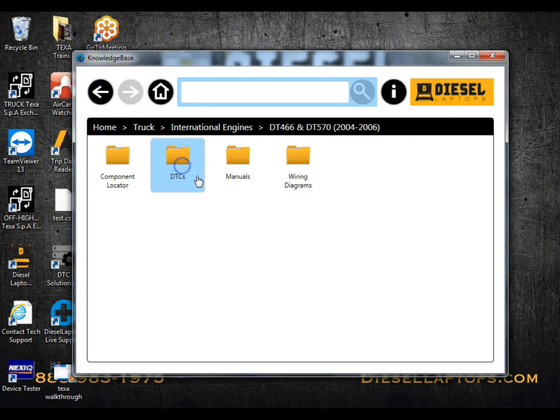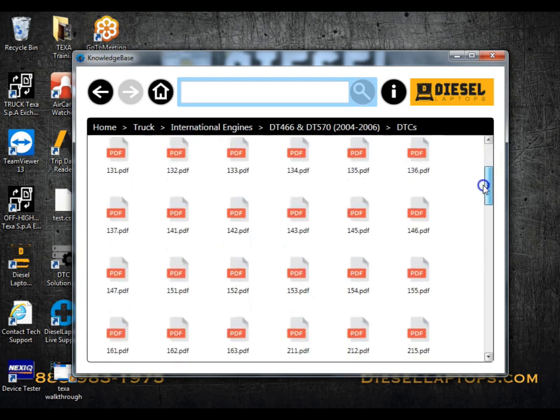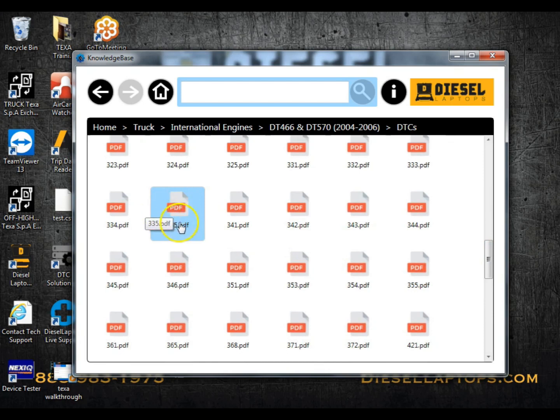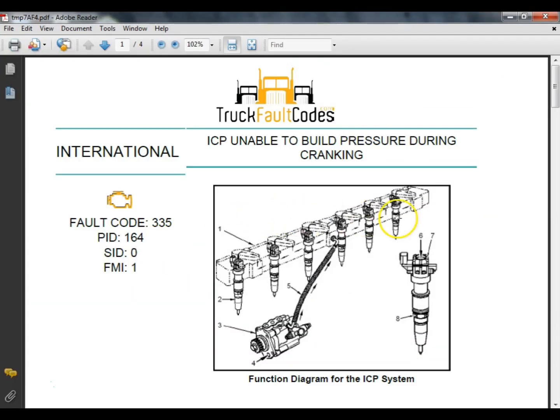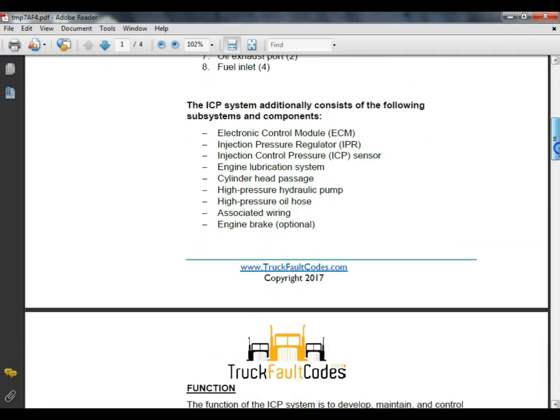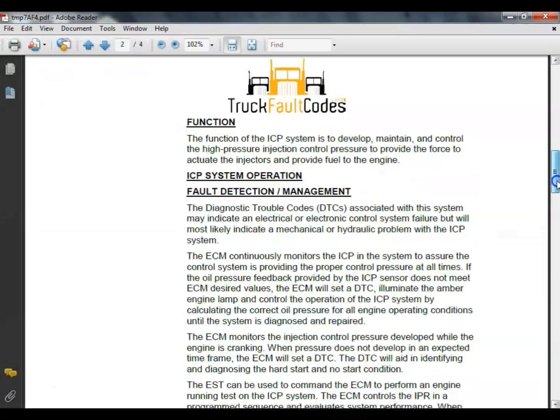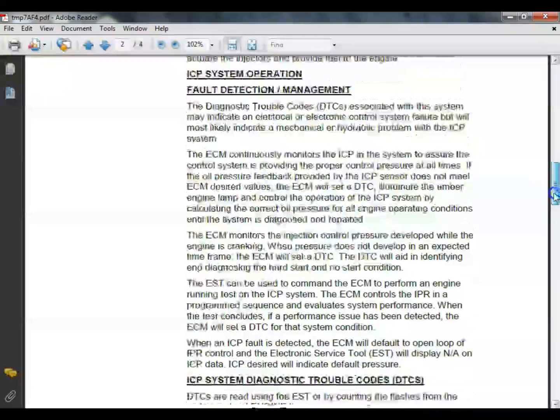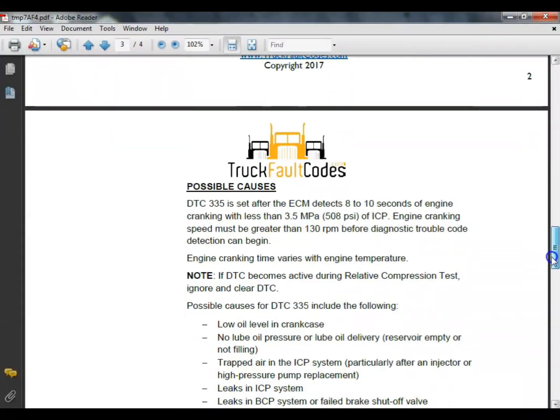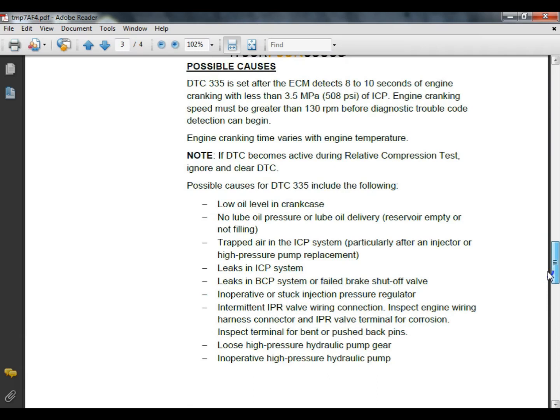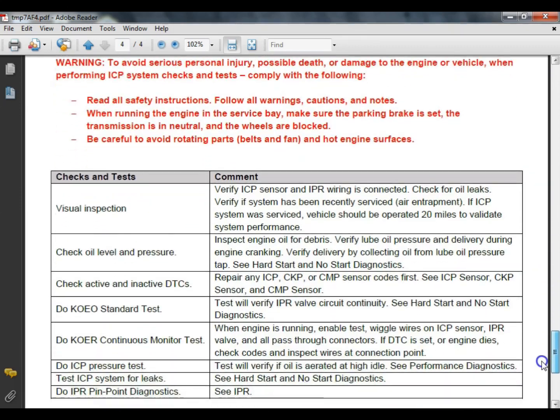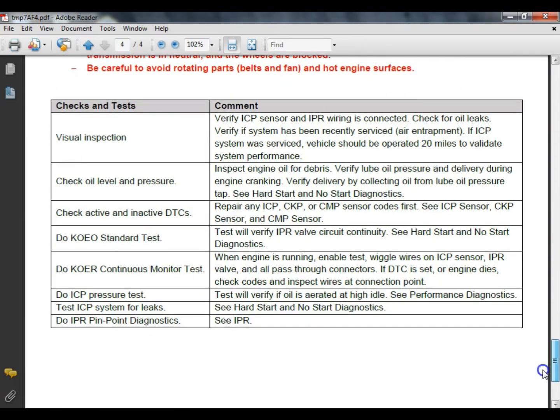Next we have our DTC list. From here you will choose a PDF of the code that you have. For example, we're going to look at a code 335. Here you will get a description and a lot of useful information to help you diagnose the issue. Here we have possible causes, and some checks that we can perform with comments to help assist.